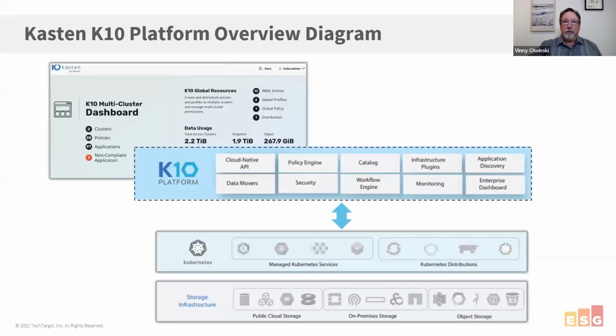So this is a figure from the report itself, and with the ESG validation type reports, we will start off with an ESG research slide to set up the challenges, but then we always start the technical section with kind of an overview of what are we talking about here? And this is a figure that we created as we did the report for the K10 overview.